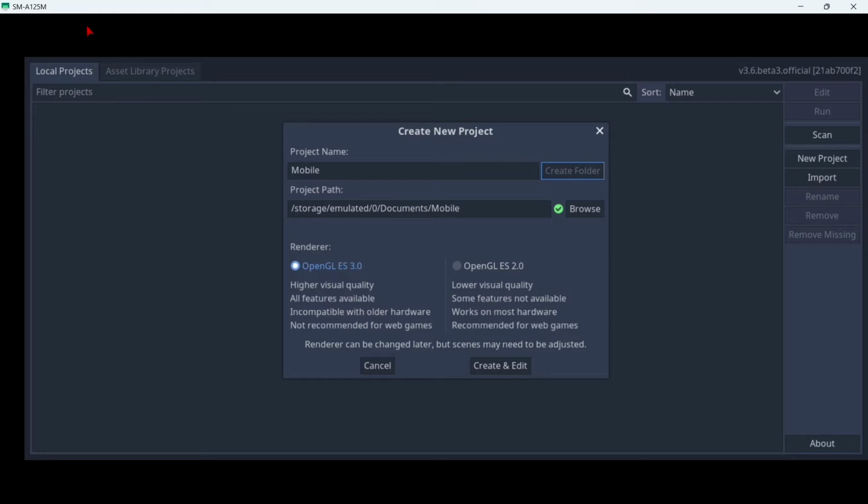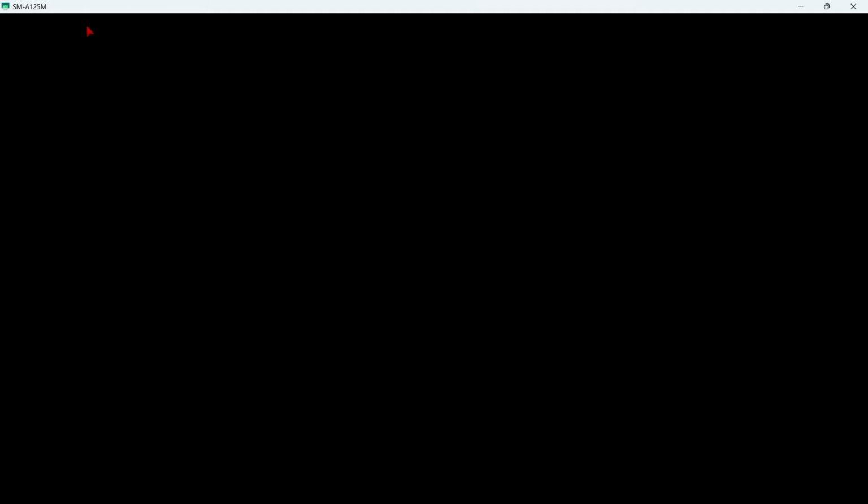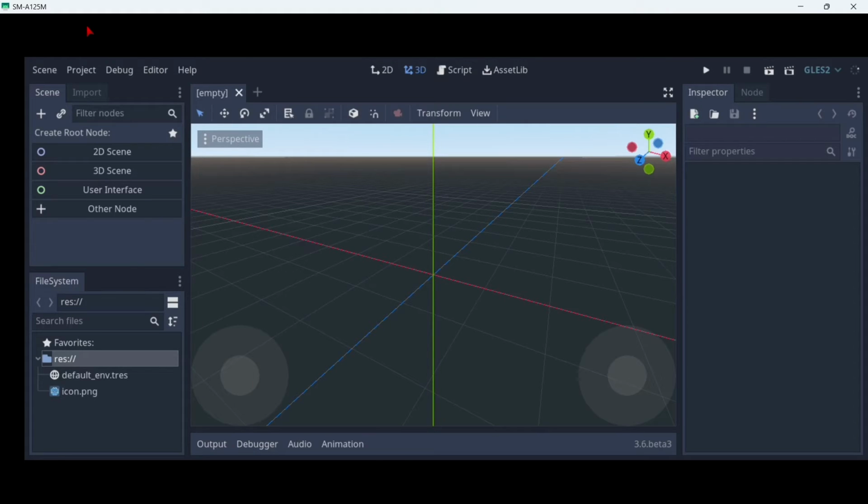Finally, you will select your renderer. As you can see, this one that is the default one in Godot 3 is for higher visual quality. So it's a little bit more difficult to actually run it if your device isn't powerful enough. So what I recommend you to select if your device isn't like the best one is just this one, okay? You click right here and then you click create and edit. It will take some time, but as you can see, it will end up opening your project.